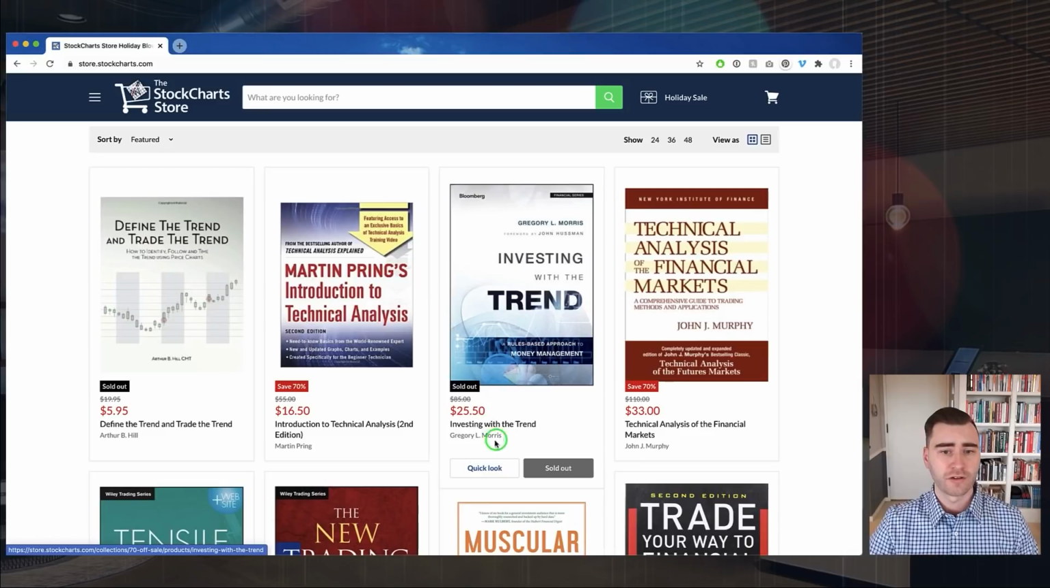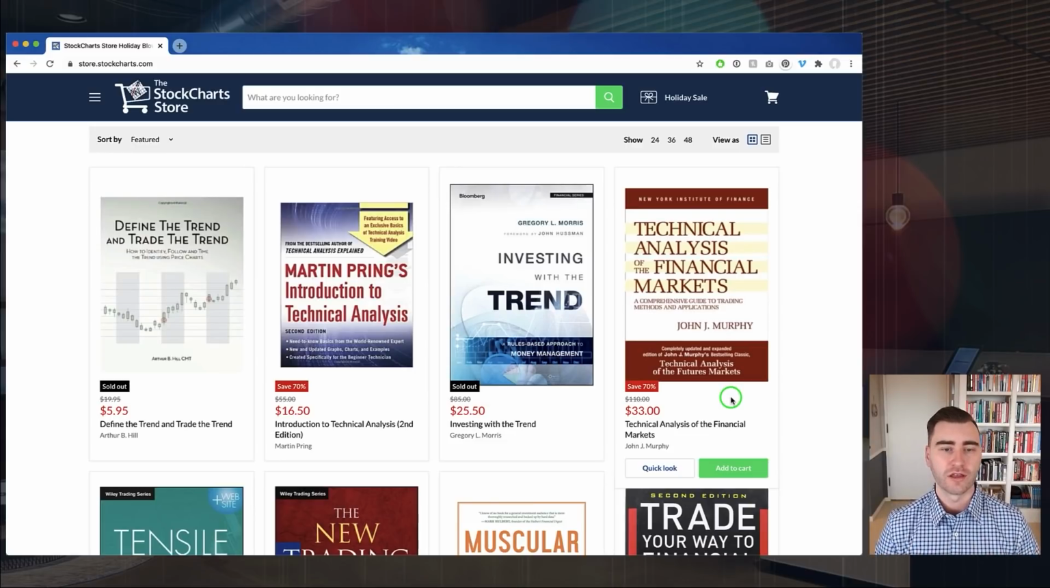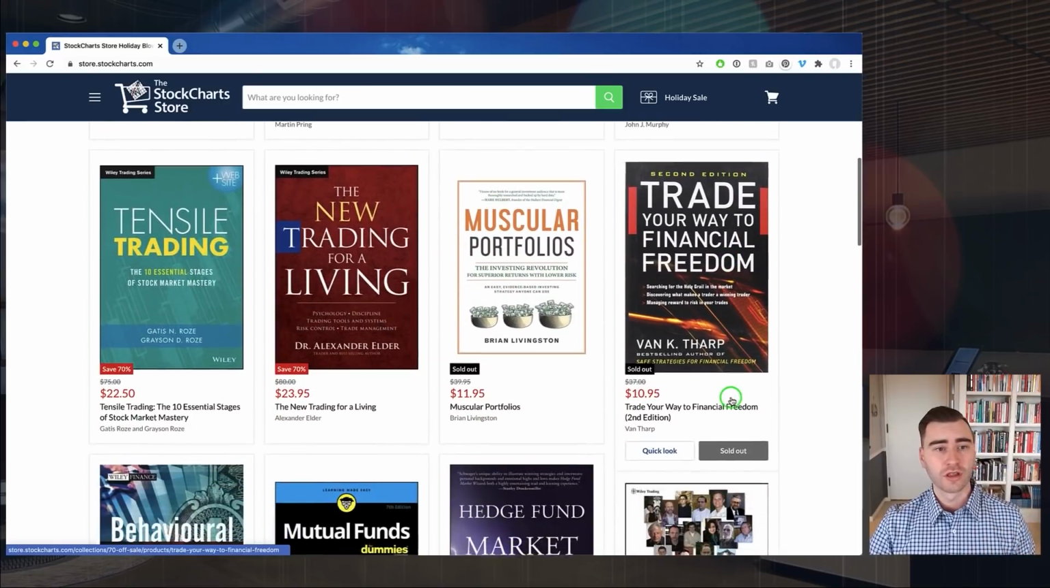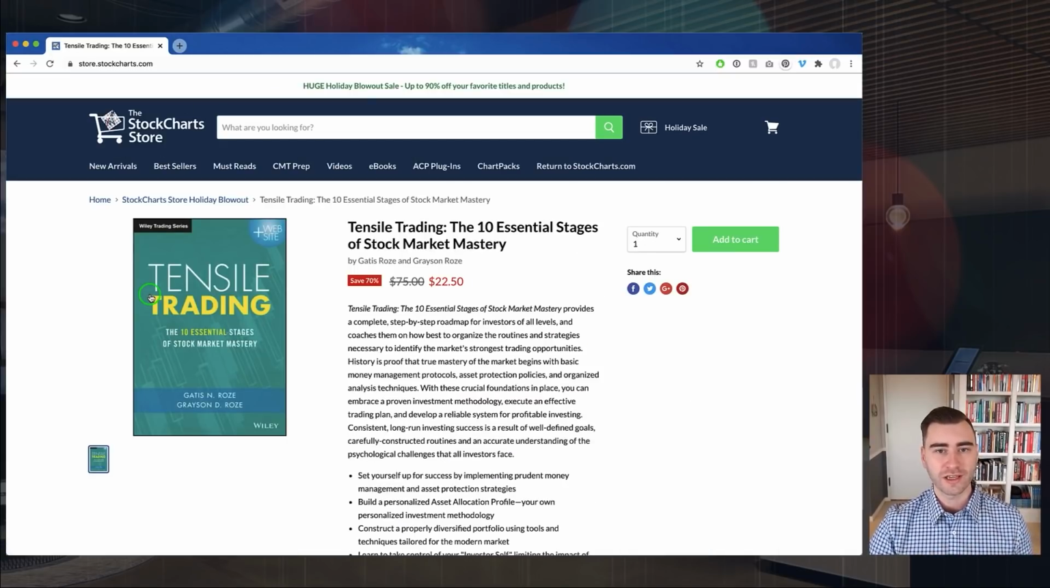We got books from Greg Morris here, Martin Pring, John's Technical Analysis of the Financial Markets, one that you should definitely read if you haven't before. 70% off. I mean, just huge price reductions on all these books. And we're really doing it because we want to share these with you. It's all about sharing the knowledge that's in these amazing technical analysis books. There's a lot in here. There's a good one, Tensile Trading. That's my book. Go pick that up in the StockChart store, 70% off. I can't believe we're offering that. I got to talk to someone about this. 70% off? We're doing that on my book? Oh, man.